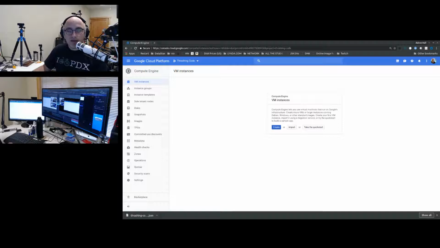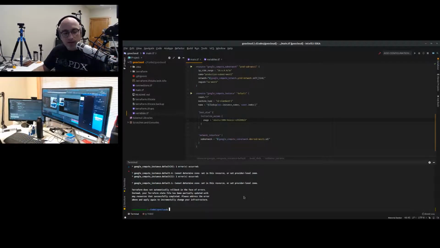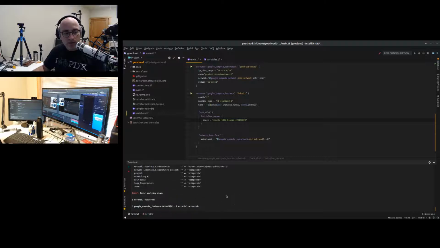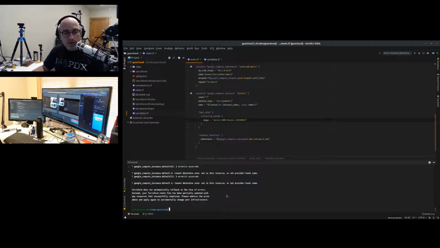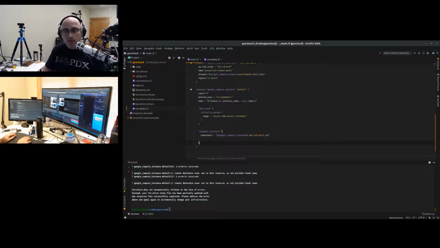Yes, no, maybe. I'm gonna go back and look at the progress. Oh, didn't type yes. I was gonna say this is usually done a billion times faster. Oh, what does this say? Google Compute cannot determine zone, set in this resource or set provider level zone. Zone? Makes me think like it doesn't know.